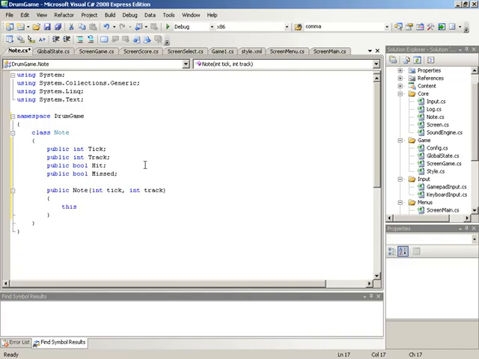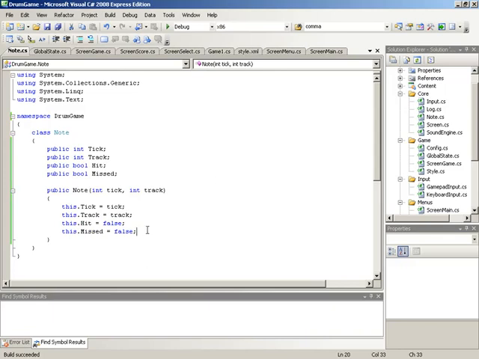So what we'll do inside of the constructor is make sure we set up our tick field and store the value in our tick parameter, set up our track field, and set that to the track parameter. And while we're in here, we can do this explicitly. We'll set our hit and our missed to false. Again, that's the default value they should get anyway, but we'll do that explicitly here just so that it's obvious what happens when a note gets created. So we can build, make sure everything gets saved out, and really that is it for the note class. It's just a series of fields and a constructor to make inline code more efficient.